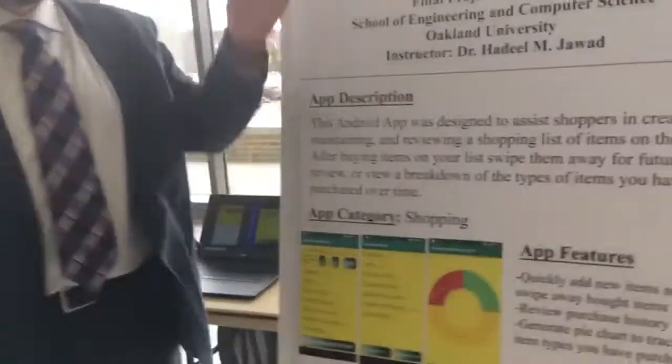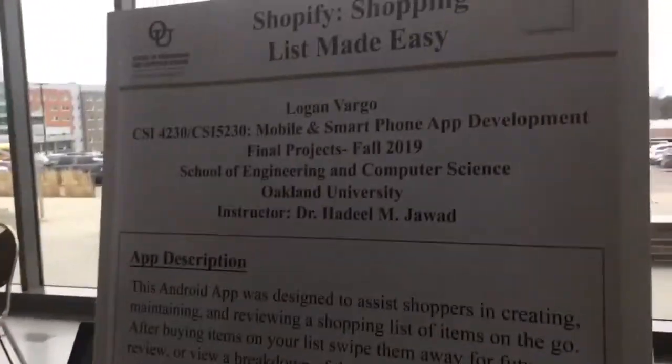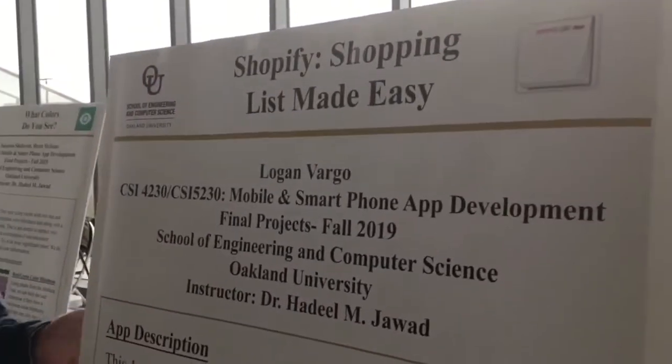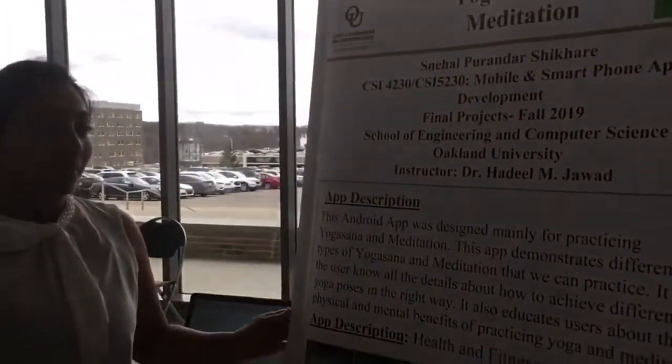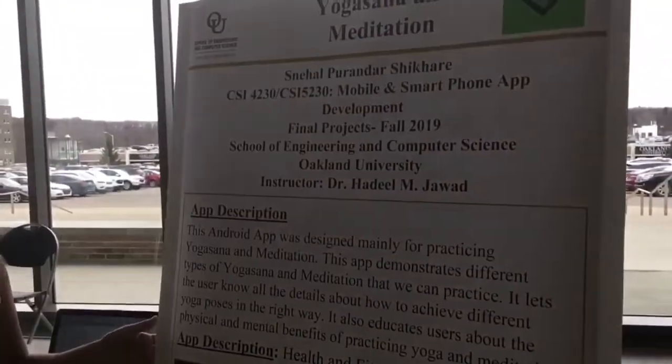Project here is Shopify, shopping lists made easy. I always had issues with making shopping lists. So what's your project about? So my project is about yoga and meditation poses.